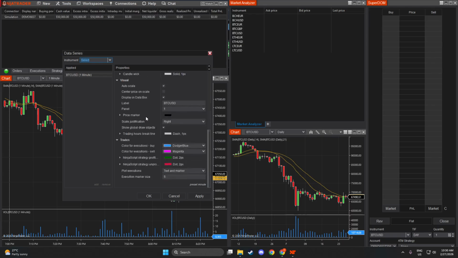Within the Trades section, find the setting labeled Plot Executions. This determines whether NinjaTrader draws those entry and exit markers on the chart. Click the value next to Plot Executions and change it to Do Not Plot.